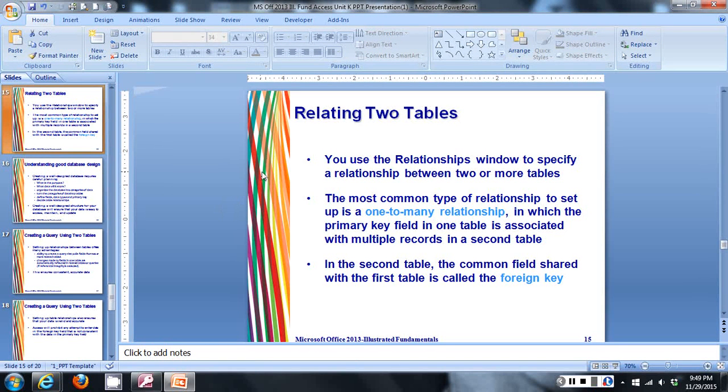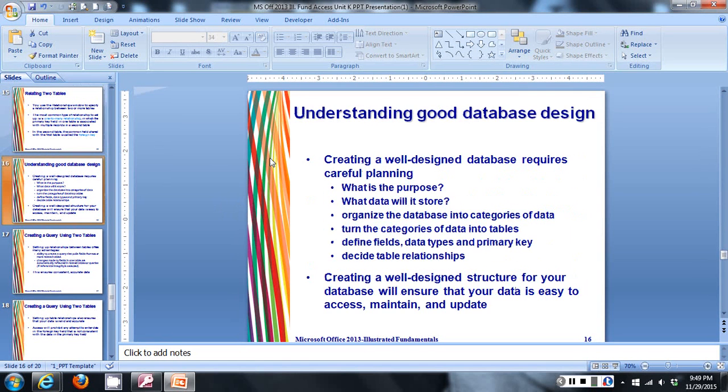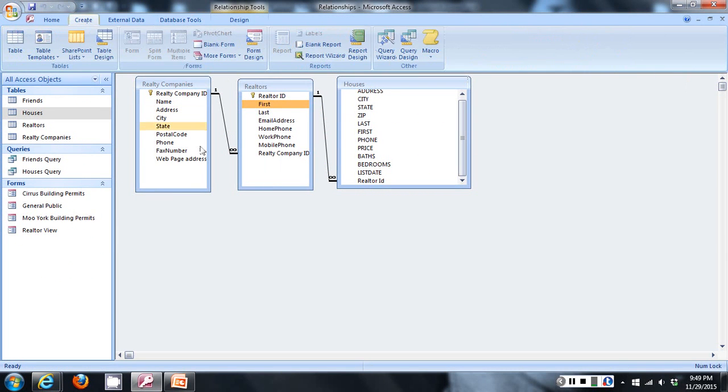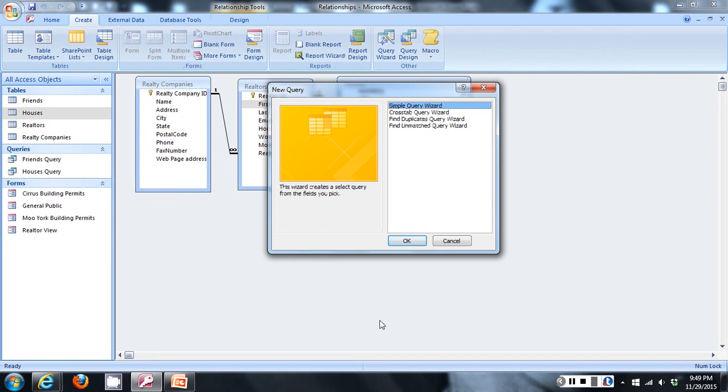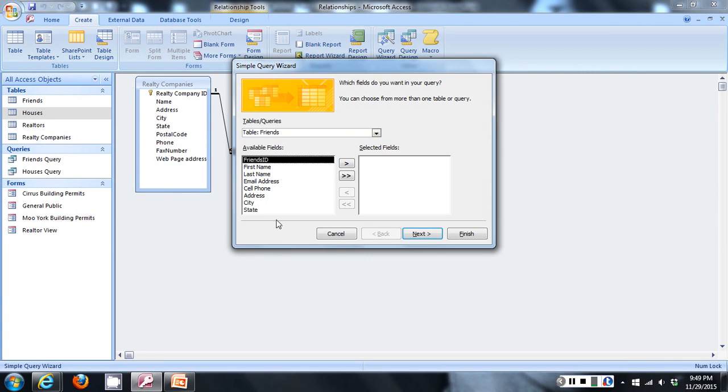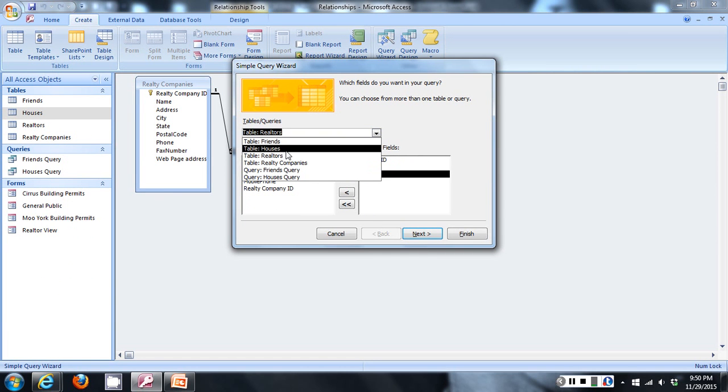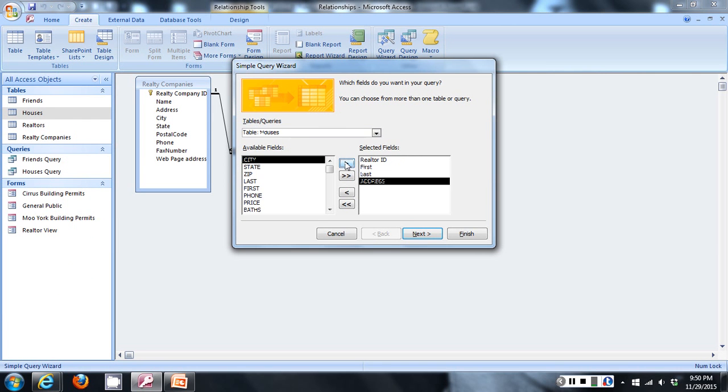Relating to tables. We did that just now. And understanding good database design. Before we get to that, let's give an example of creating a query across two tables. So we're going to use the query wizard. We're going to create a simple query like we did last time. We're going to use realtors. We're going to use the realtor ID, their first and last name. And we're also going to use houses, and we're going to select the address, city, and state.